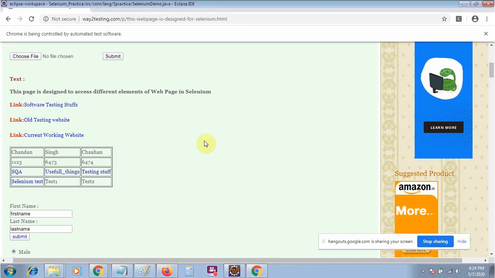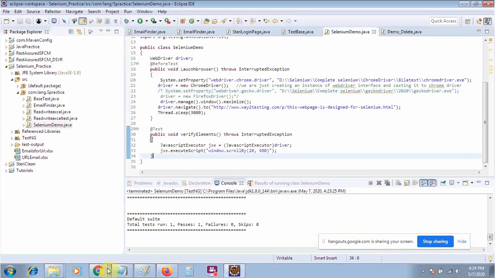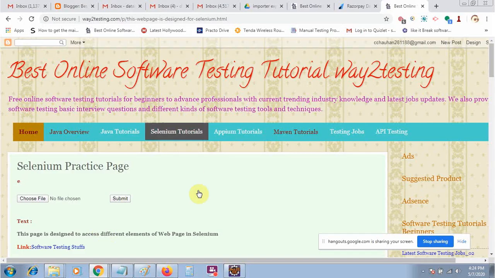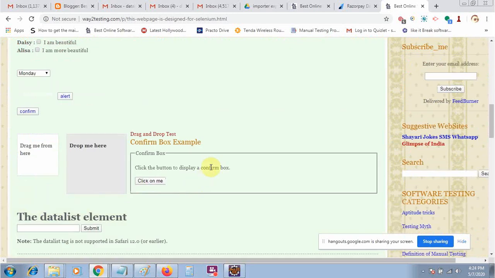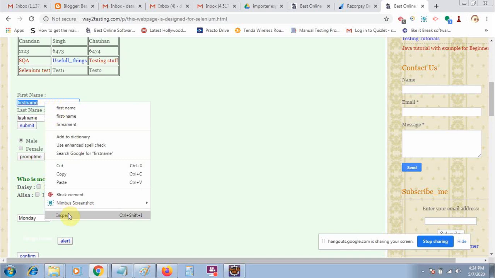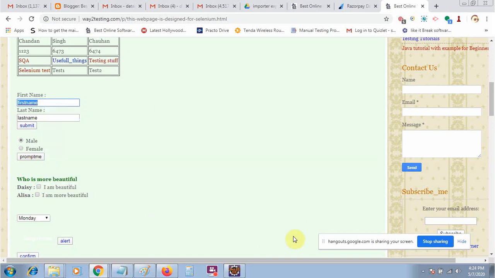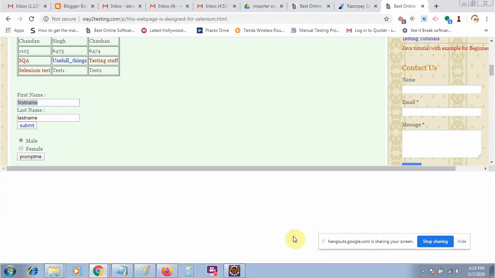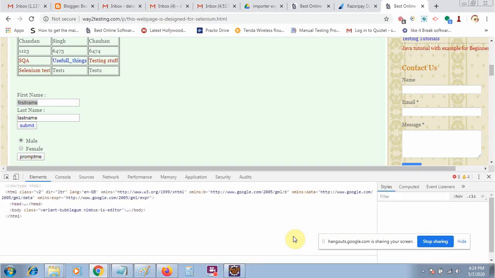Now for the second scenario, suppose that we need to scroll up to an element. Suppose that I want to scroll up to this element. Then we can enter the value. So in most cases, you have to find the web element, then you have to scroll up to your particular web element. Okay. So how will it be done?